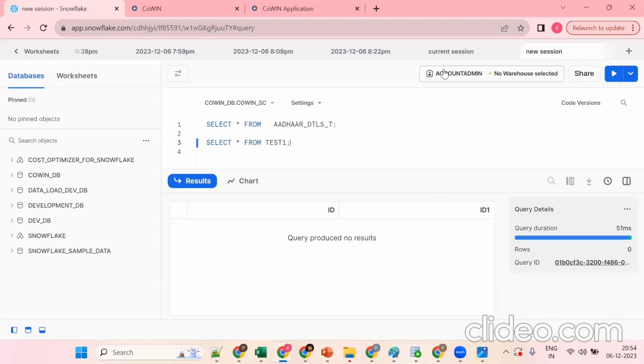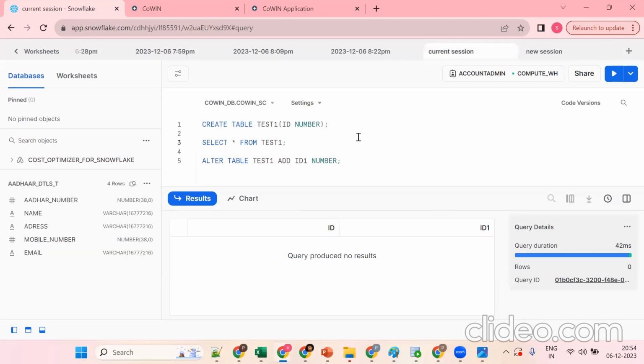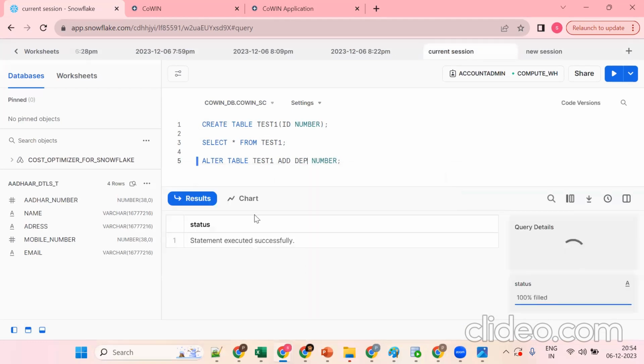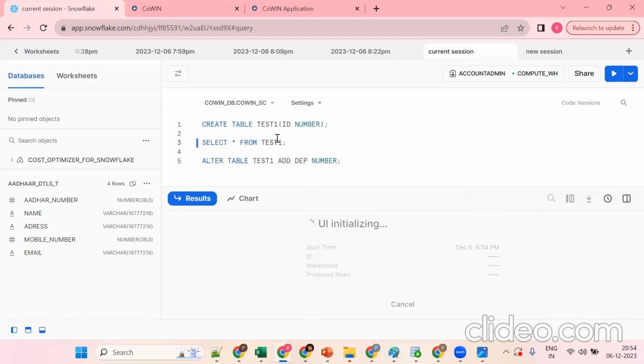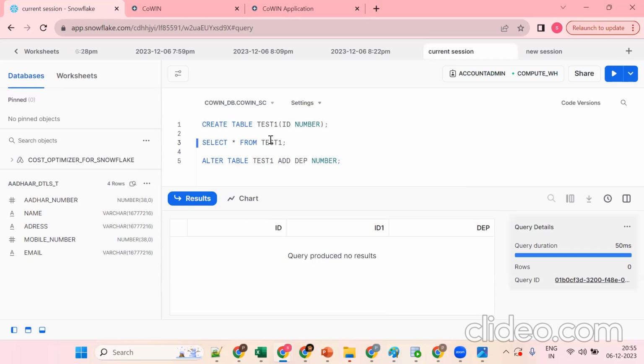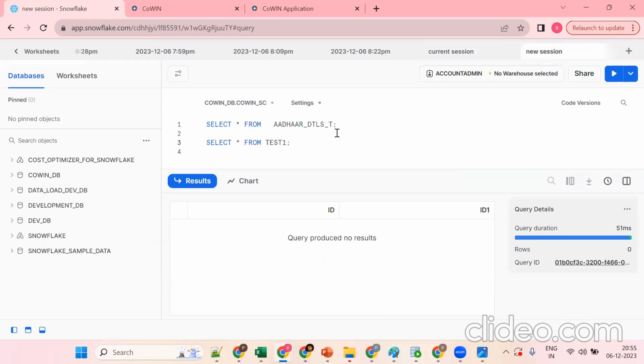Suppose this is the current session and this is the new session. Now I'm adding, suppose, DEP. Okay, the column has been added successfully. Now we performed this in the current session. When I go to the new session and try to exit, what happened? It will come automatically because DDLs are automatically committed.